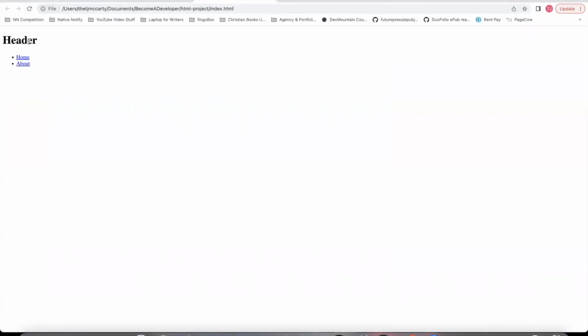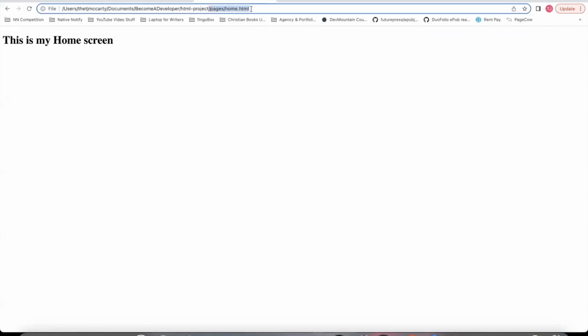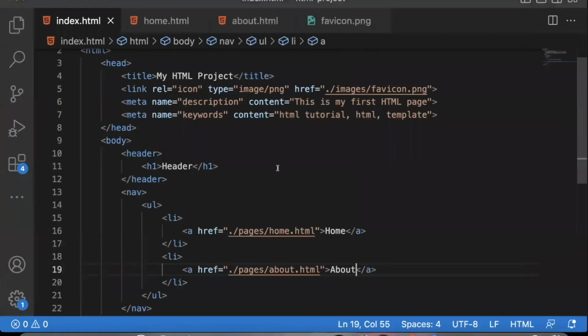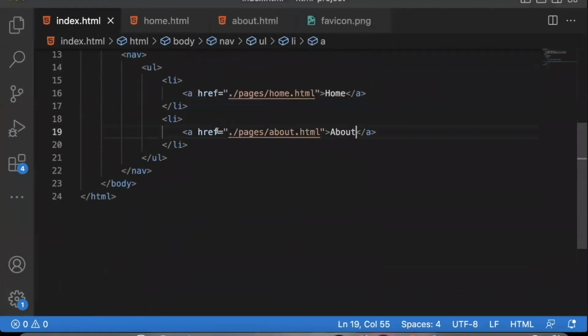Now you'll notice here's our header, and I'm going to click this home button, and there it took me to my other page. You'll notice the link up here updated. It went to pages slash home. You can click back and click on the about link, and then it took me to my about page. So yeah, that's how you would create navigation, and you could continue on if you want. I'm going to go ahead and move on.